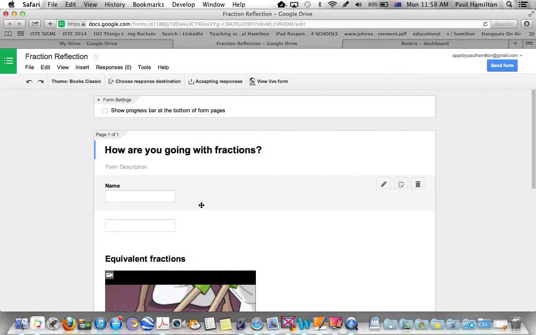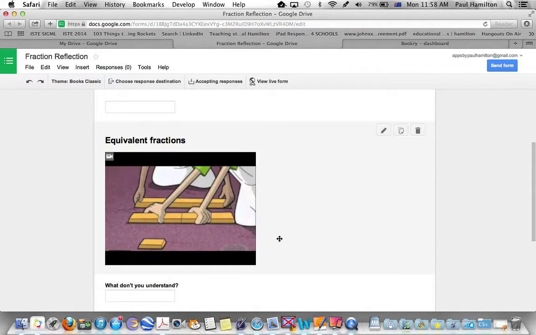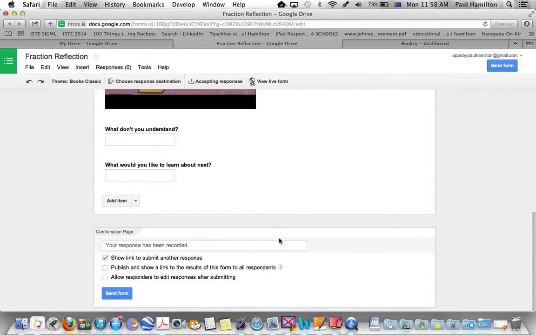So here's my fraction reflection all set up as a Google form. And so it's opening now. You can see I've got some questions. I've got an embedded video there, some different things there, and so on.